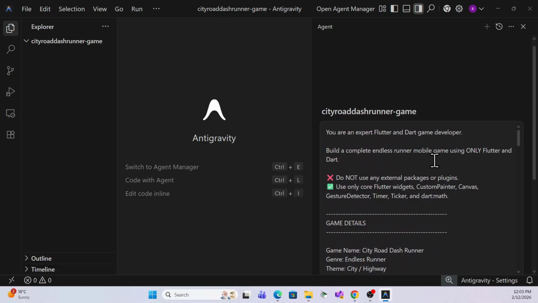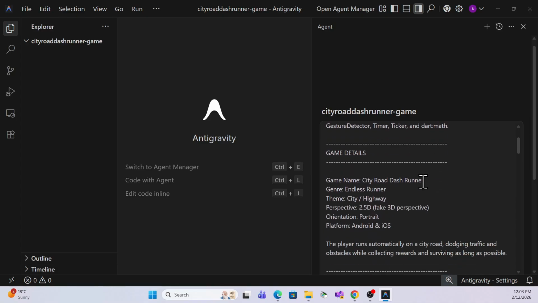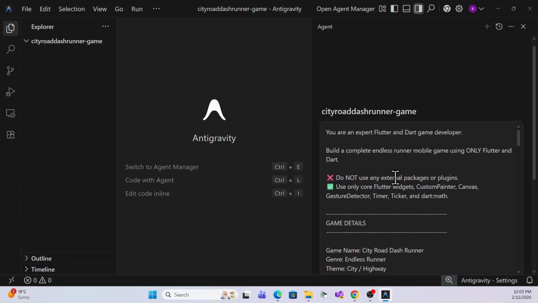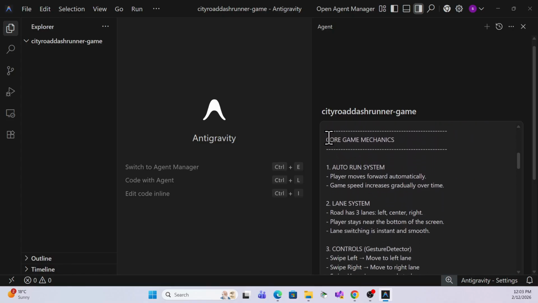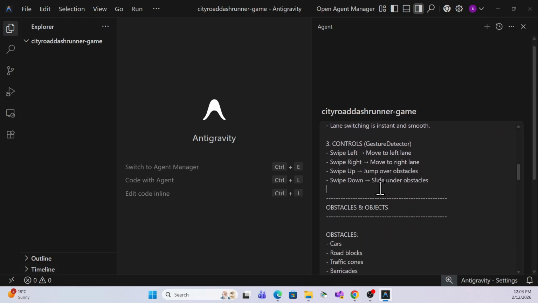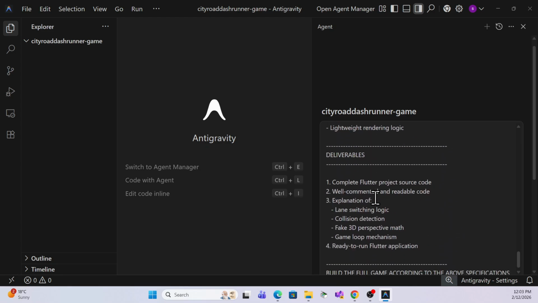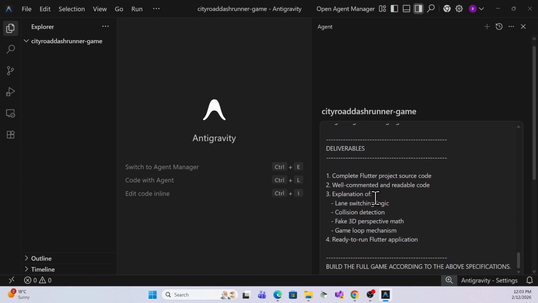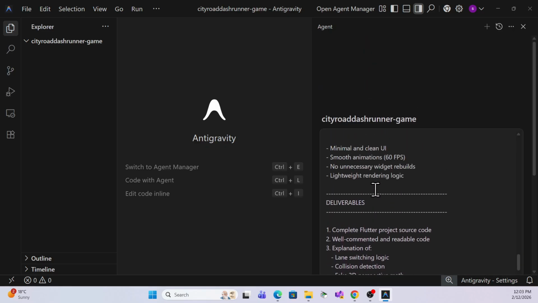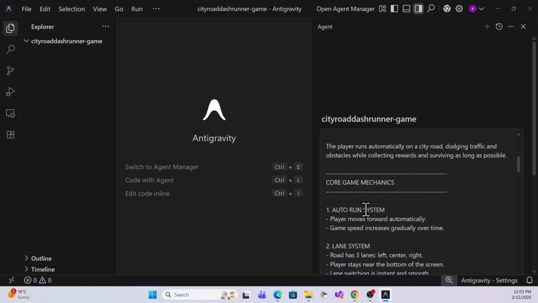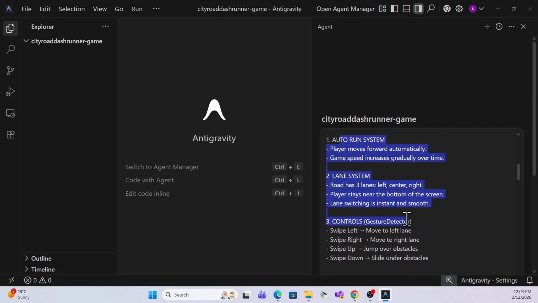So simply I want to build a City Road Dash Runner game like Temple Run, right? Which has these game details. So I just provide the details. It should create an Android game, and whatever the specification is, if you want you can keep it. If you don't know how to write this specification, I'll tell you at the end of this video. And the recommendation videos also show how we can do that, so that is also up to you.